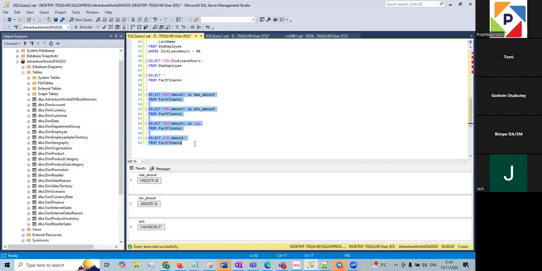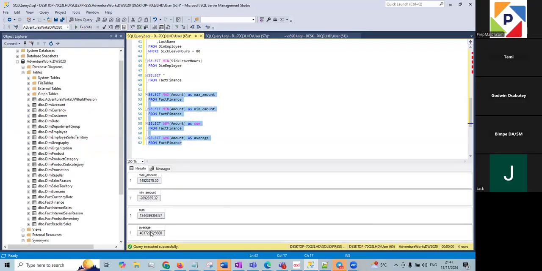Average as average. So this is the average value, the average amount generated in the sales table. I don't know whether it's by product or by region. I've not looked at that. But that's what we have. We know that's the average generated in the Facts Finance table.